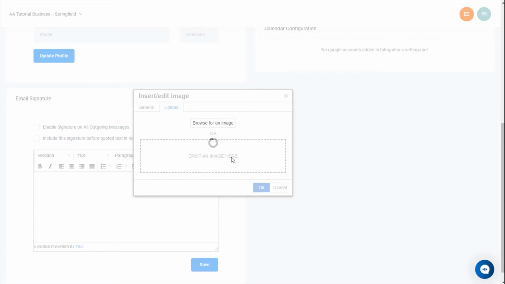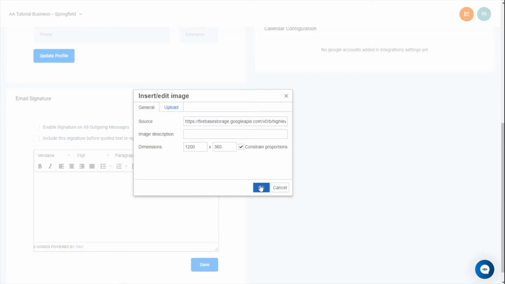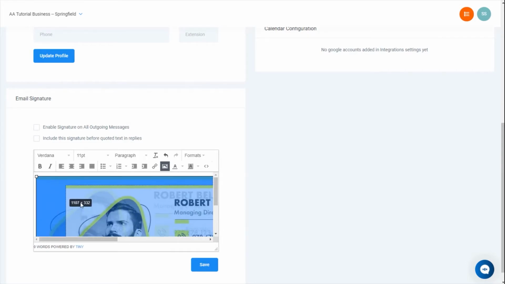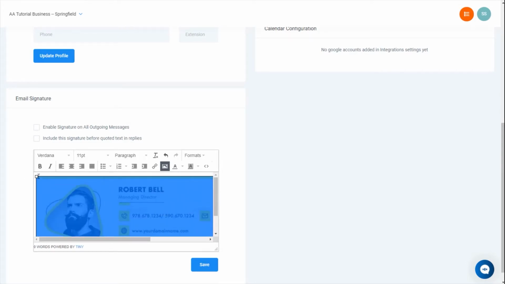Here's one that we downloaded that we found online, which is quite generic. And what you can do is once you've inserted it, you can make that a bit of a better size to manage.